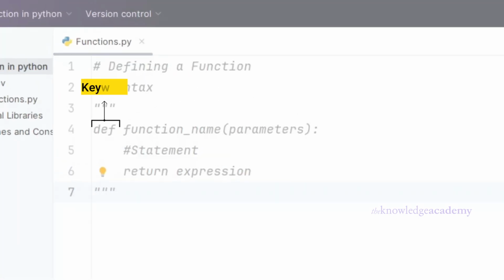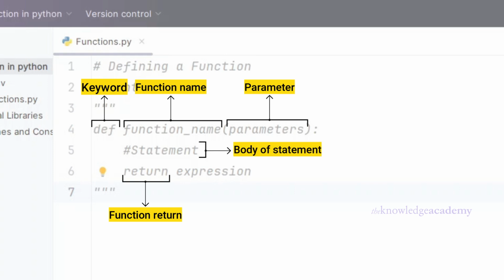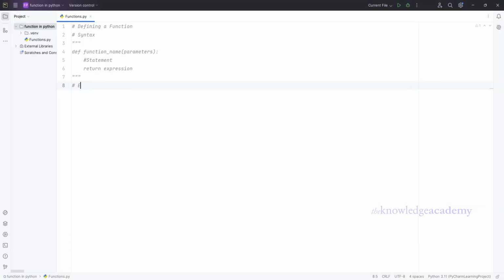Next, we type def to indicate we're defining a function. Next, we type the function name followed by parentheses and then a colon. Inside the parentheses, you can specify parameters if needed. Finally, we indent the code block that makes up the function body. Here's a simple example. We defined a function named greet that prints hello world when called. Notice the indentation after the colon. This is where the function's code resides.